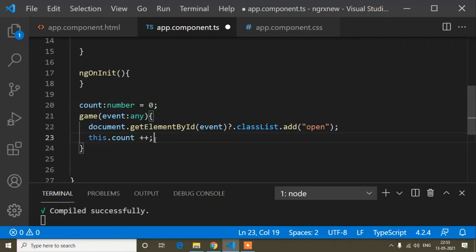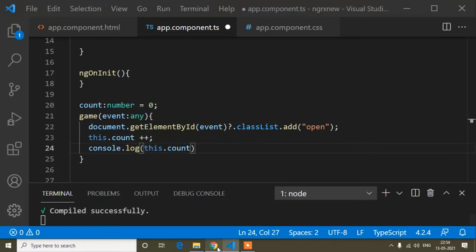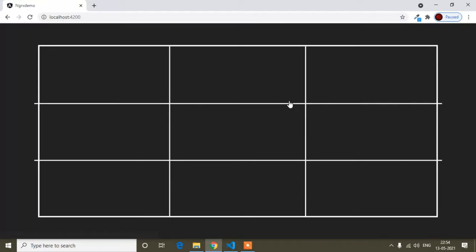So let's check it. Inside the console is the best way to check. So console.log, here I will pass this.count. Now check whether the count is increased or not. It's compiling. You can see the compile is successful, done.